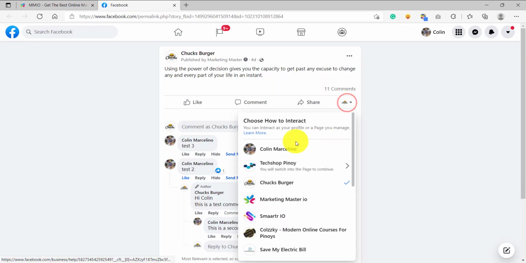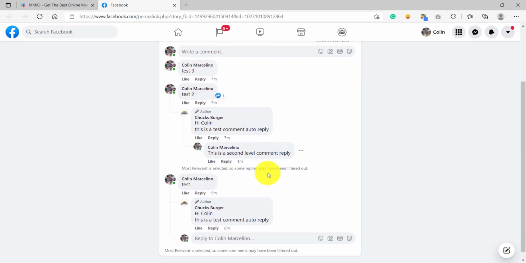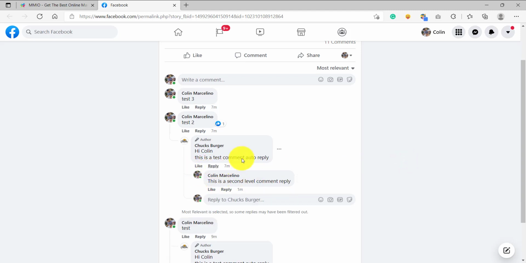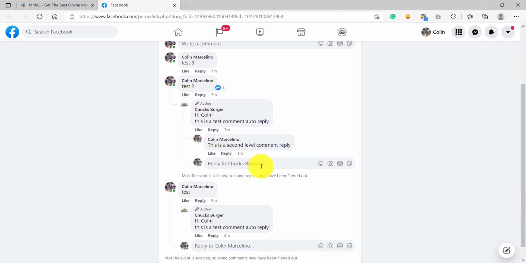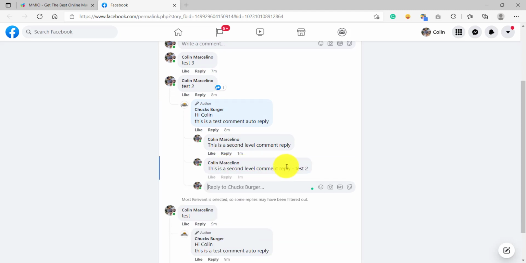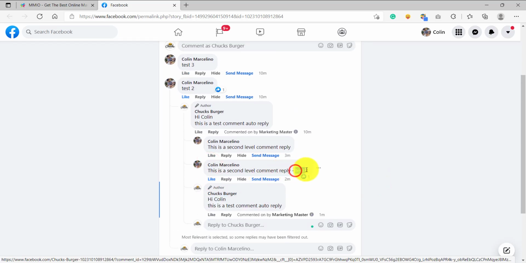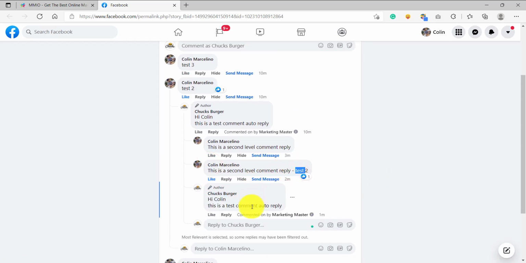So let's go back to our Facebook personal profile when doing testing, and let's copy this and try to add another second level comment reply by replying to an existing comment reply. Let's name this, this is a second level comment reply test 2, and then hit enter, and then I'm going to refresh my browser. Alright, after refreshing, we already received the reply to our second level comment test 2. This is because we have already enabled the second level comment reply configuration.